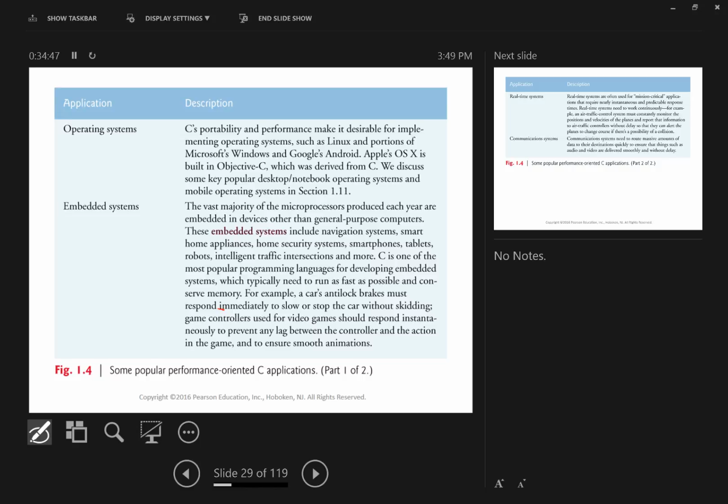Now, in the embedded world, we may not necessarily have an operating system, in which case we have to talk directly to the hardware. The vast majority of microprocessors produced each year are embedded in systems other than general purpose computers. So as I said, my world is the embedded systems world, which is actually much, much larger than the computer world.